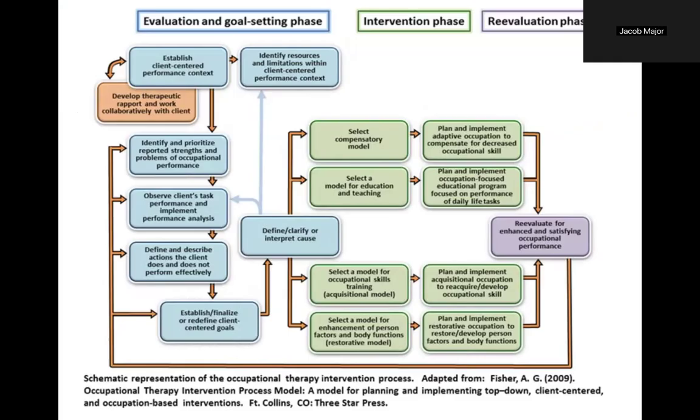This is a great little flow chart as far as the different phases of that. So you have your evaluation and goal setting phase, which are all in blue. This could be helpful when you're studying to maybe have a highlighter. So have a blue, green, and purple highlighter. That blue is going to be the evaluation and goal setting phase. That green is going to be your intervention phase.